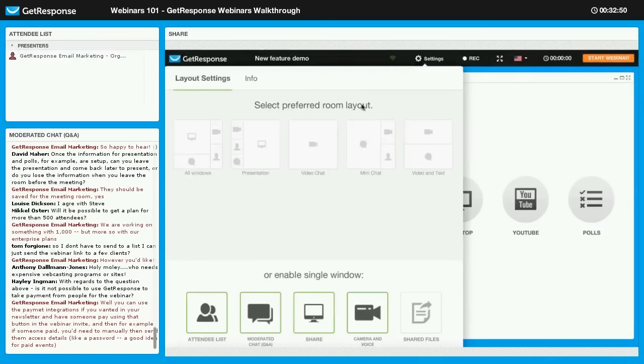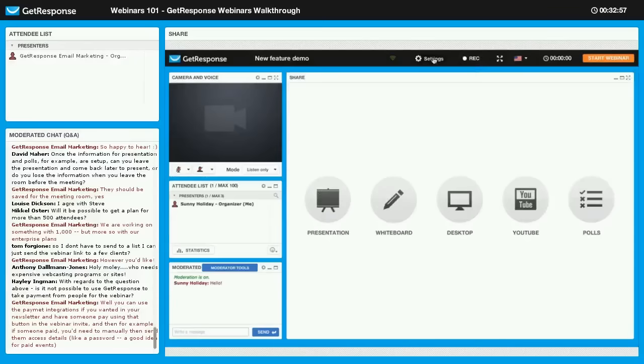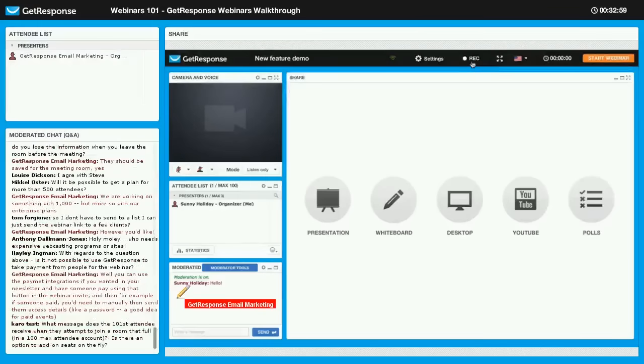So that's the important things for your settings. Of course, you've got an info tab here, just info about your webinar, what it's named and who's the host and things like that. And then next to this is important, the recording feature.